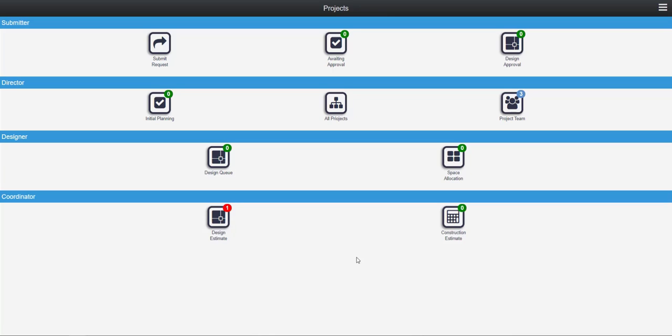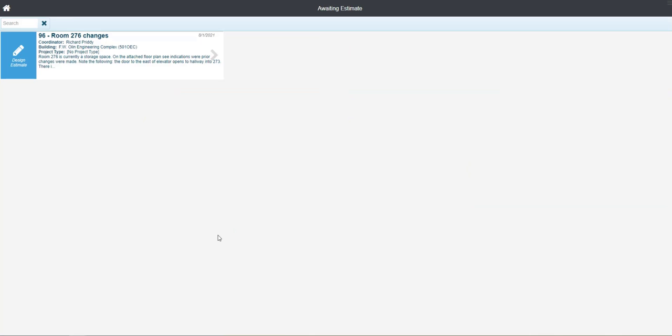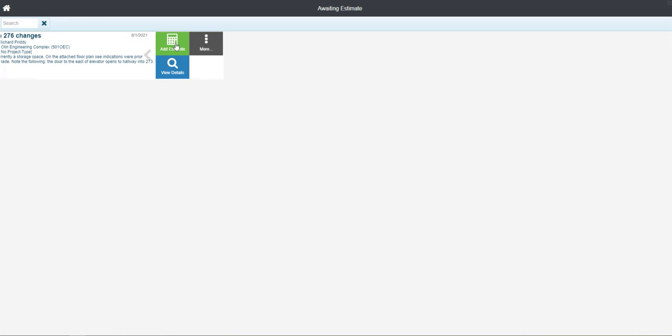So as a coordinator, we see that we have a little badge indicating that something needs our attention here, and so we can dive into the design estimate. So once again, we get an item here showing us the project that is currently in the design estimate phase. We can tap on that and select the button at the top, which is Add Estimate.